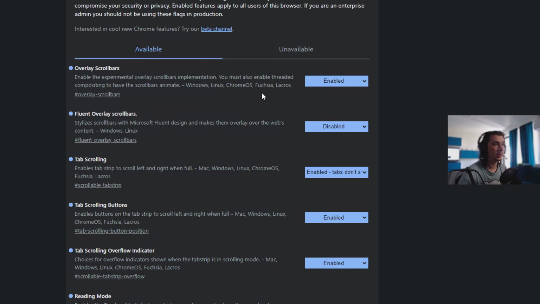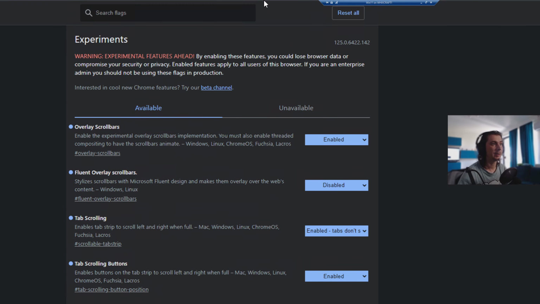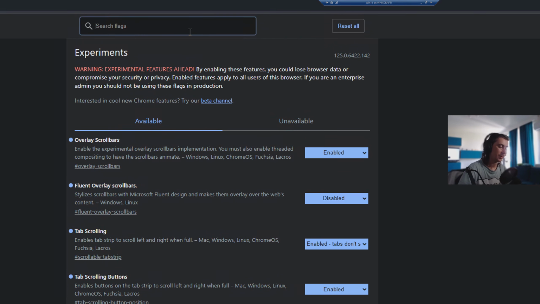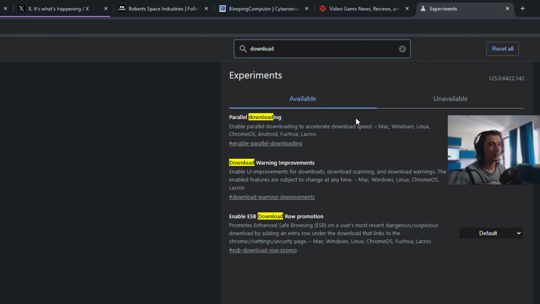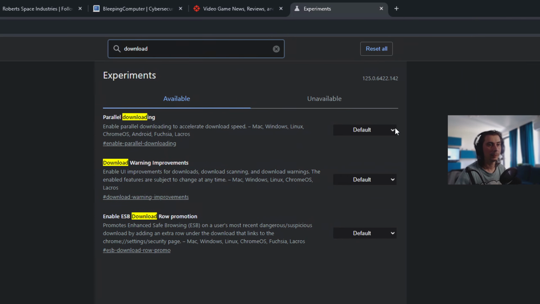So the first one would be the parallel download. Basically, you can type up here "download" and you will find the flag. And it's this parallel downloading. You set this to enabled, and what it will do is when you download a file, it will try and do multiple connections for that file to download it faster. So it will download 2 chunks at the same time to download it faster.